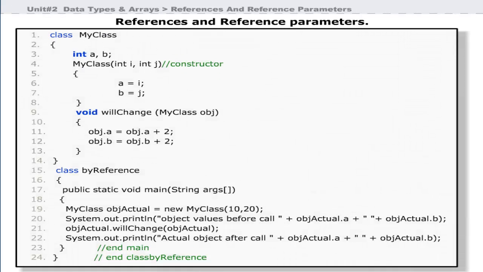Let us see a simple example that illustrates argument passing. This program defines two classes. Line 1 starts with the definition of MyClass and line 15 starts with the definition of ByReference class. The program starts execution from line 19 and creates an object of MyClass. The values passed in the constructor of MyClass are 10 and 20. These are integer literals and are passed by value. The constructor at line 4 creates the object and assigns these values to the instance variables of objActual.